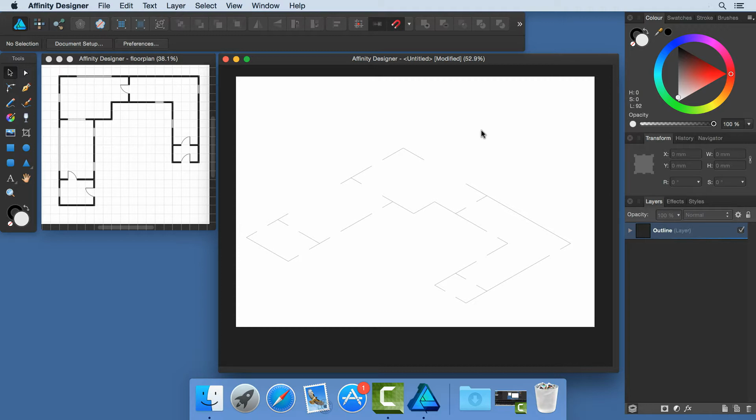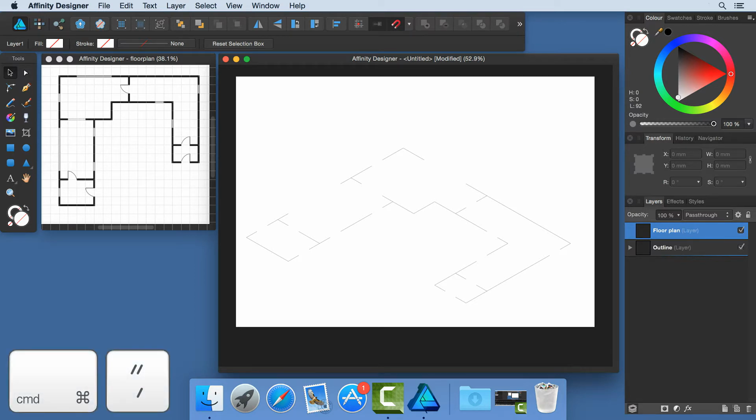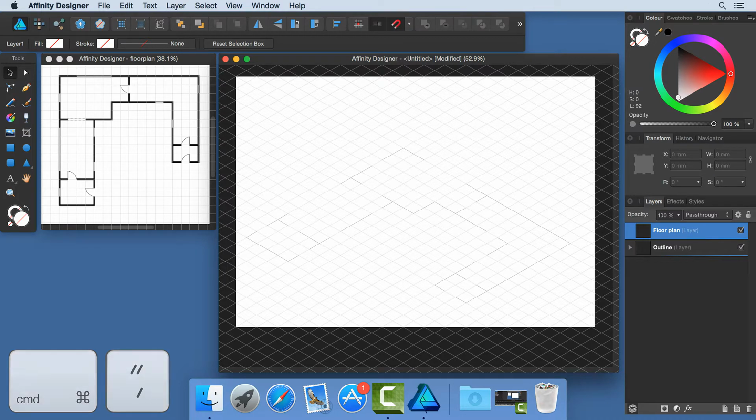So now I'm going to define this floor plan a little more by adding some thickness to the walls, and I'm going to do this on a second layer so that I can keep this outline as a reference. So if I add a new layer, I'm going to call this floor plan. I'm going to switch my grid back on so that I can work with it to create this floor plan. So I'm going to use Command and the quotation marks to set it back up.